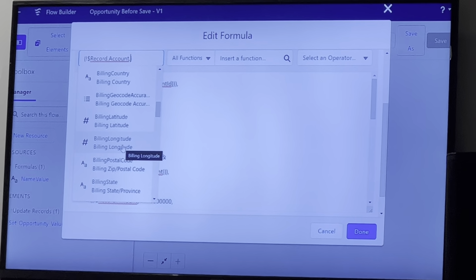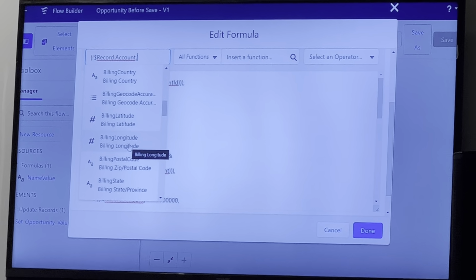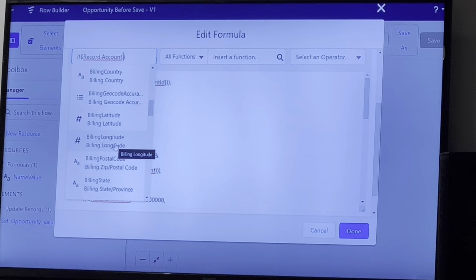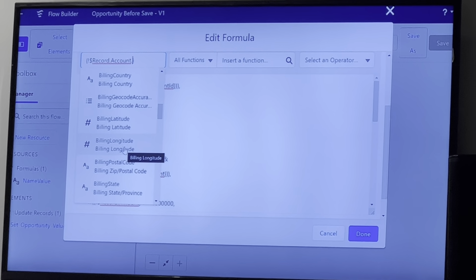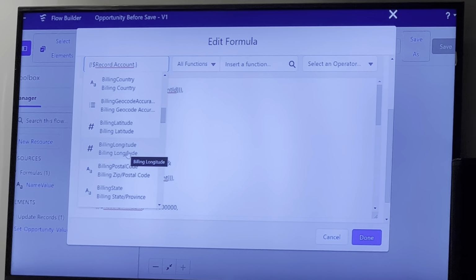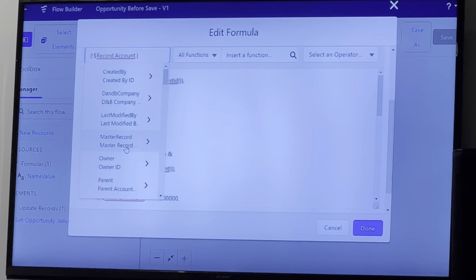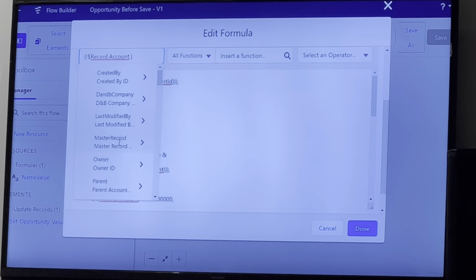This is all great. You want to take advantage of this because you're not introducing any extra SOQL queries. There are no extra Get Records actions that need to take place. You have access to any value on the triggering record or any value on a parent. You can actually traverse multiple levels here if you needed to go even further.